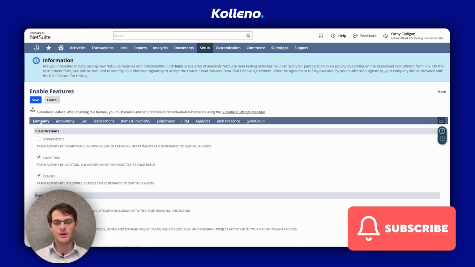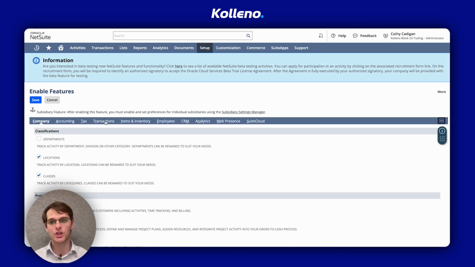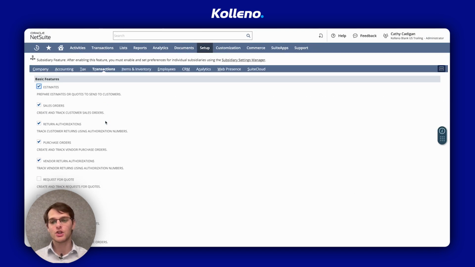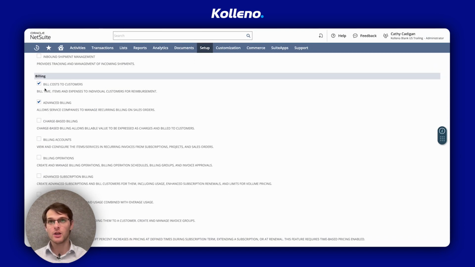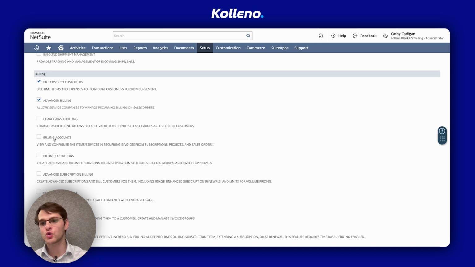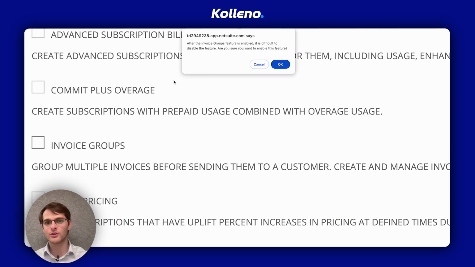And once you're here, you click on the Transactions subtab. In the Billing section here, you check the box next to Invoice Groups, here in alphabetical order, and it gives you a warning that it will be very difficult to disable the feature. Are you sure you want to enable the feature? Yes, because we've been warned, we've just discussed it.